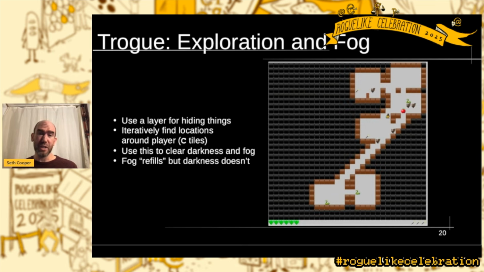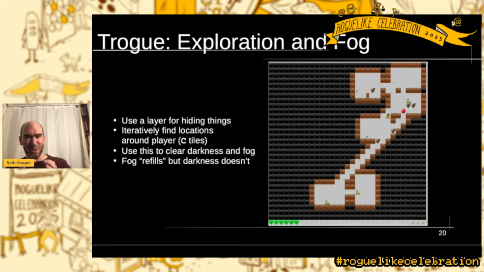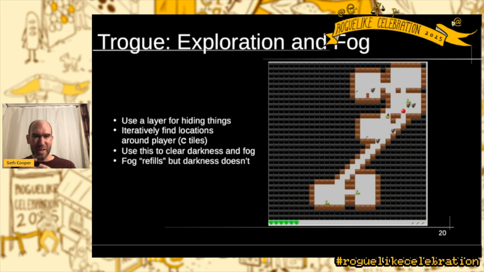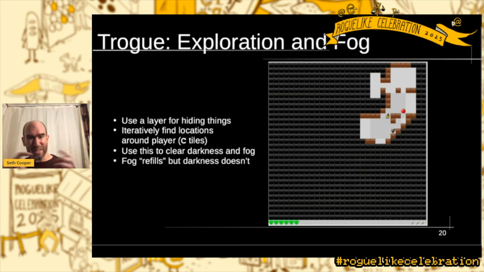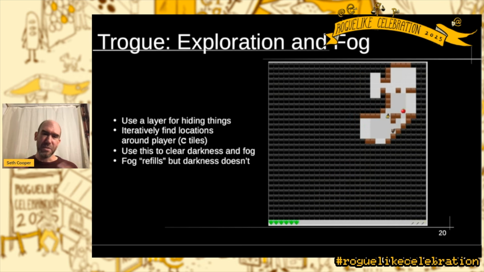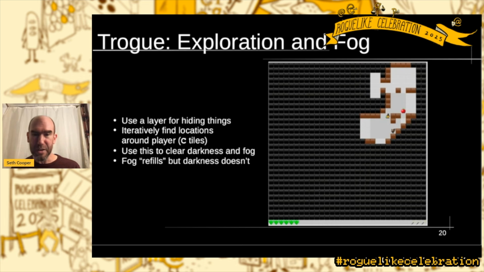And then we also have exploration and fog. So there's a layer on top of everything else with the big square emojis that will visually hide everything underneath them. And then every time the player moves, we do a similar approach as before, where we iteratively find, by rewriting, tiles next to the player or next to tiles we've already found, the locations that are near to the player. And then we can use this to clear away the darkness tiles and the fog tiles. And the fog refills every time the player moves, but the darkness doesn't. So the fog follows them around, and you can't see stuff that's happening in areas far away from you.